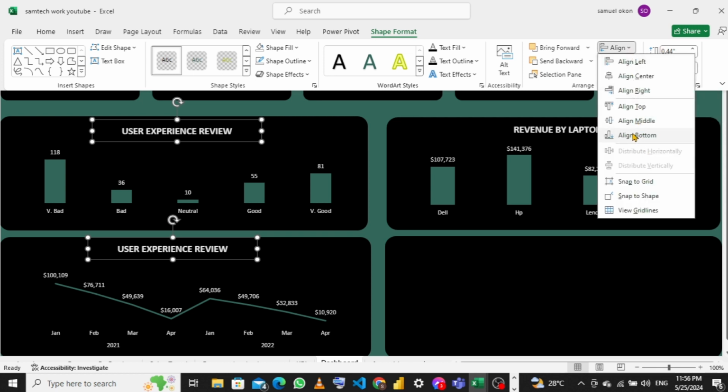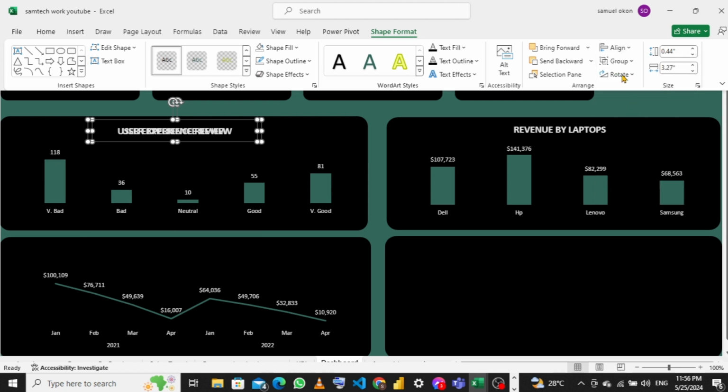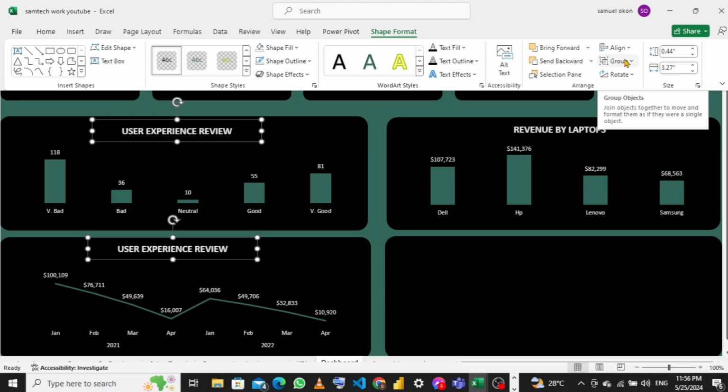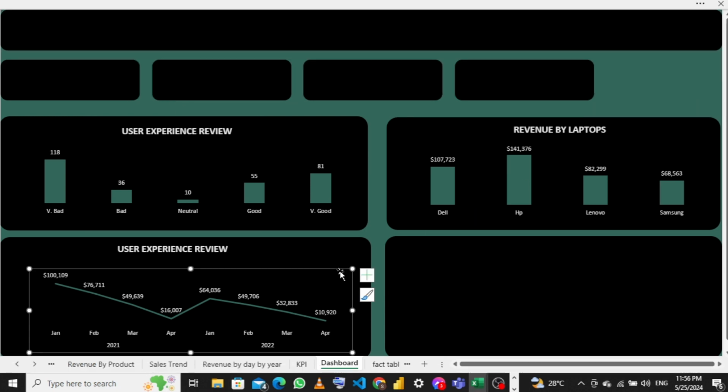Distribute doesn't work as well. Align top. No, Ctrl Z. I'm not sure this is gonna work. So let me just leave this as well. Let me snip this. So you're actually done with this 1, 2, 3.